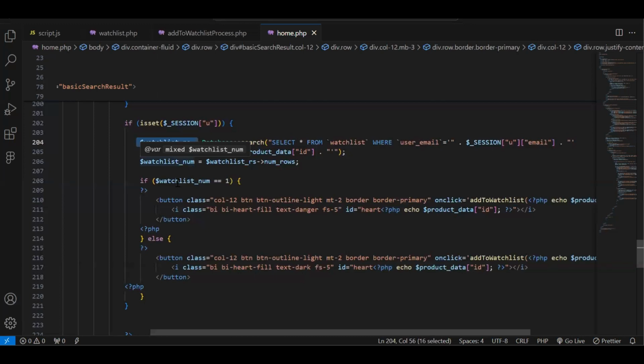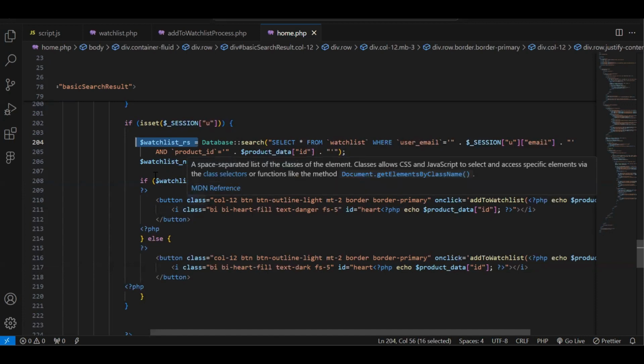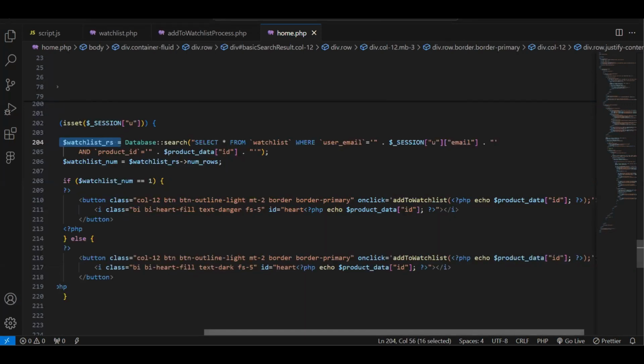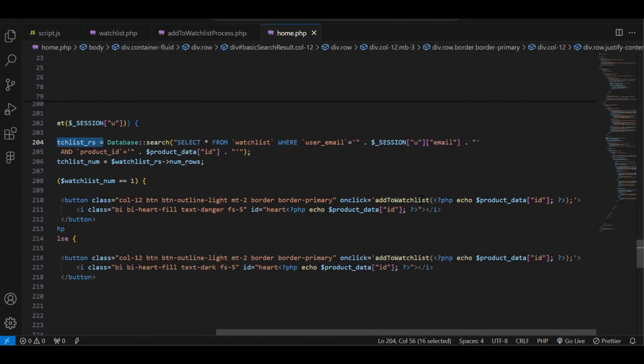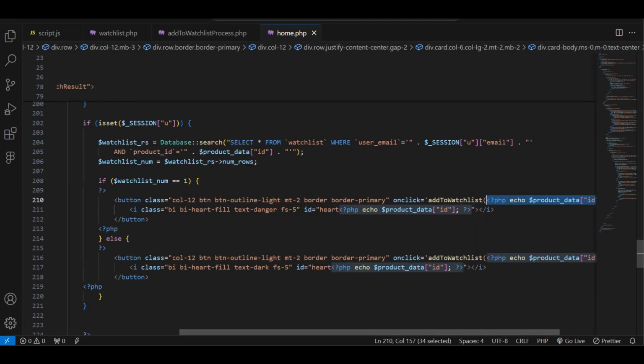And then I have checked whether the watchlist num is equal to 1 through this if condition, and if the watchlist num is equal to 1, I have called an onclick function with the function as add to watchlist, and here I have sent the ID of the product data, and for the icon I have changed the color of this icon as text danger, and as the ID of this icon I have given the text as heart and the ID of this product data.